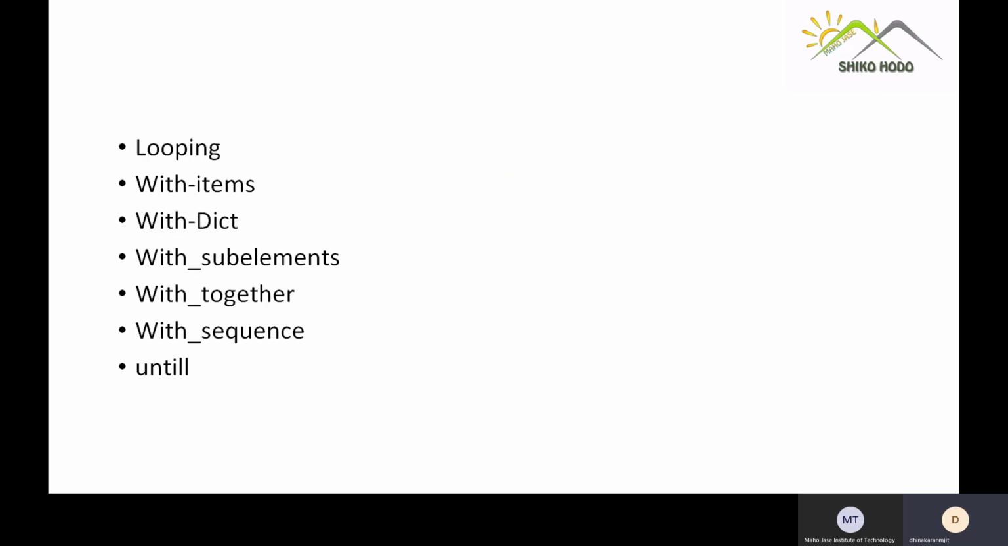Looping with items, how the loop is going to be executed, how we are going to implement it within dictionaries, with sub elements, with together, with sequence, with until. Like how the looping is going to end, and how it is going to execute.